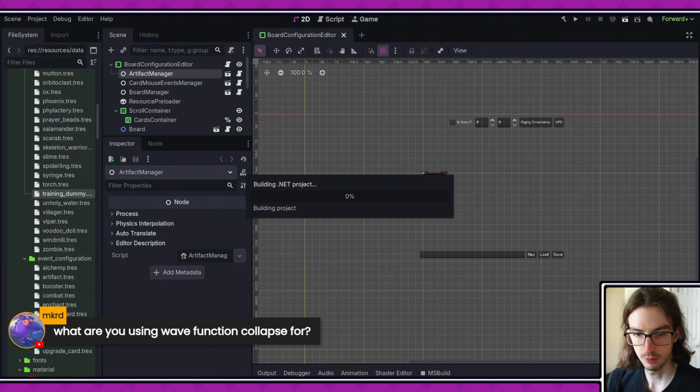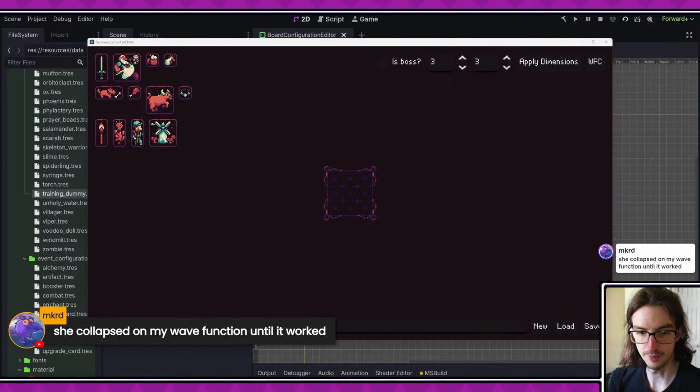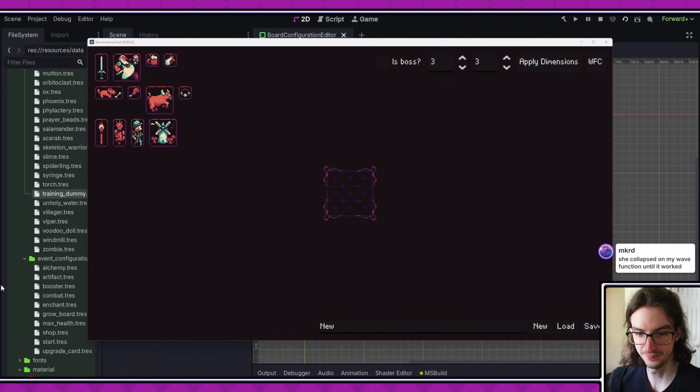Hello, MKRD. What are you using wave function collapse for? For generating the enemy boards. All right. Okay, MKRD.